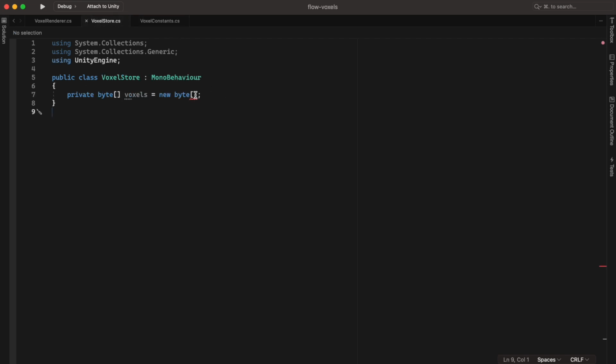And now we can go into here, and we'll just get a VoxelConstants.resolution, and then times VoxelConstants.resolution, right? So for now, and actually, let me think about this. You know what? We're just going to do it in 3D right off the bat. So all 3 axes. All right.